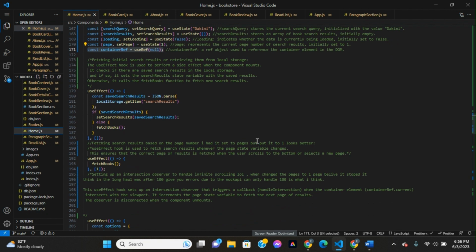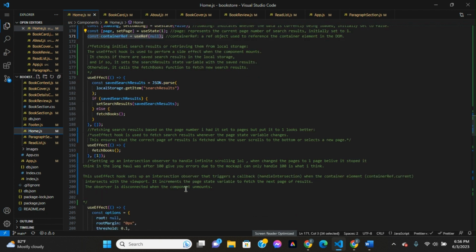Fetching search results based on the page number, I had to set pages. So here I also had set two pages, but I ended up putting one because, like I said, it was scrolling eternally. When you scroll down, it would keep adding more and more books. And then the thing is that I had a limit to the API, the mock API, of 100 books, and it was overloading and showing errors. So I ended up putting a limit to one page.